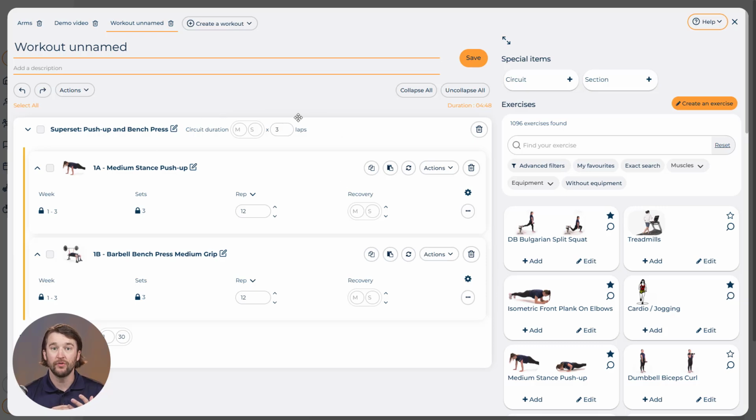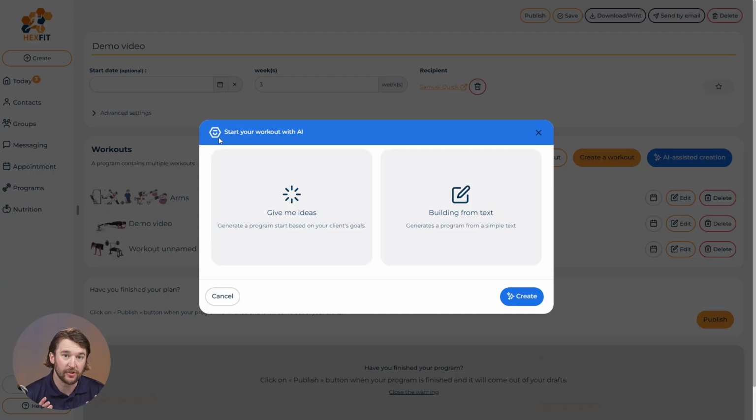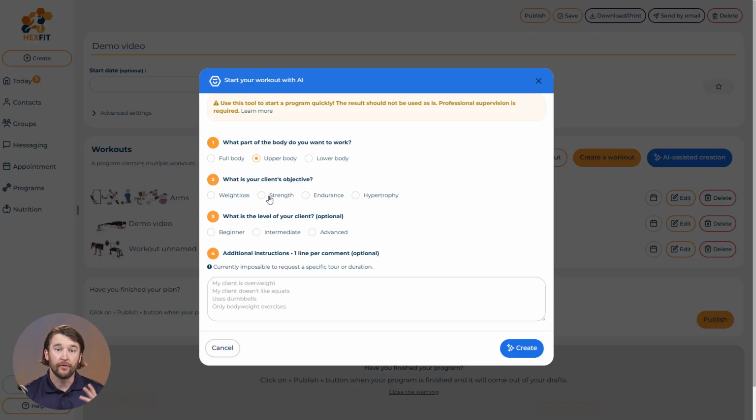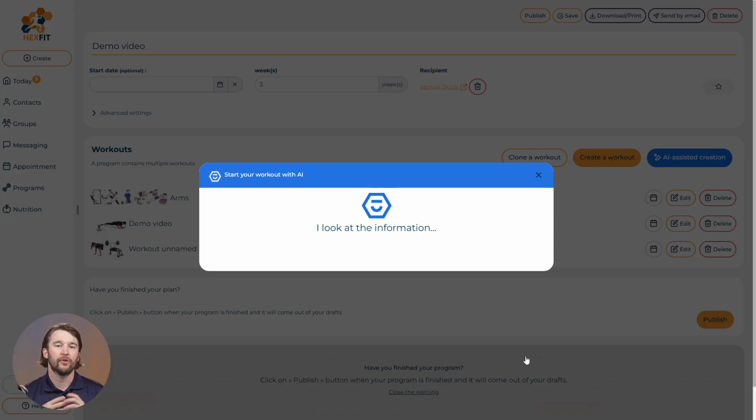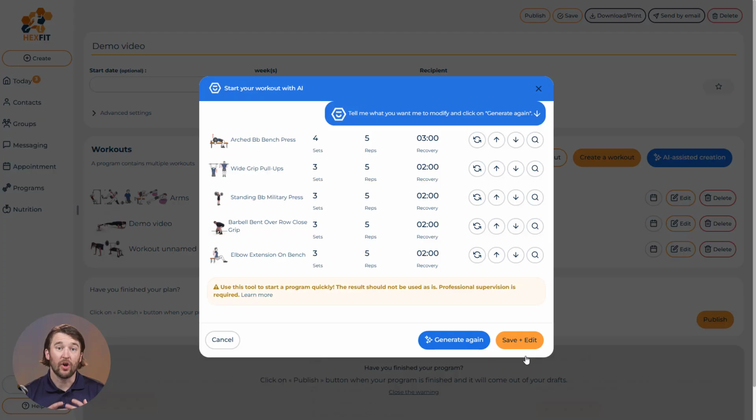You can also use Hexfit to give you some ideas and save you time, so you don't start from scratch. When you ask the software to give you ideas, you can then answer a few questions. You can add instructions. So if you know how many exercises you want, what equipment the client has, or what equipment you have at your gym, you can add instructions in there. Then when you click on next, the software will suggest a list of exercises with configurations that you can use to start your program from.